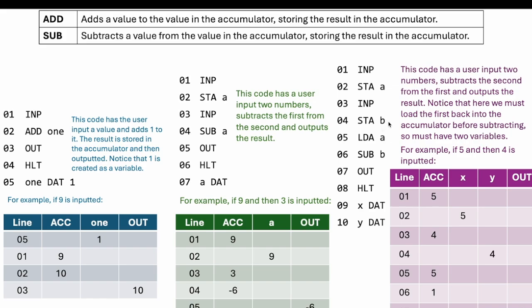But because we want to do the first minus the second, I've just noticed a mistake here. These should be A and B, not X and Y. When we load A, we need to load that back into the accumulator so that we can take the second away from it, because otherwise it would be the second one in the accumulator. So we load our first variable back into the accumulator, we subtract the second one from it, and then we output and halt. So assuming that X is A and Y is B, definitely need to fix that.